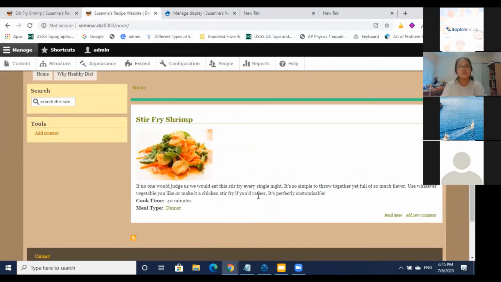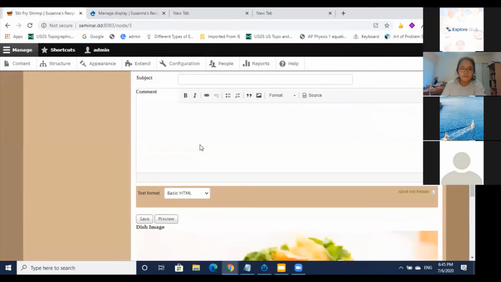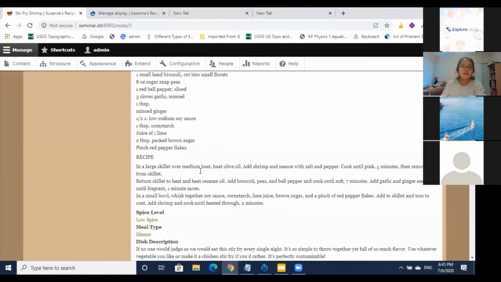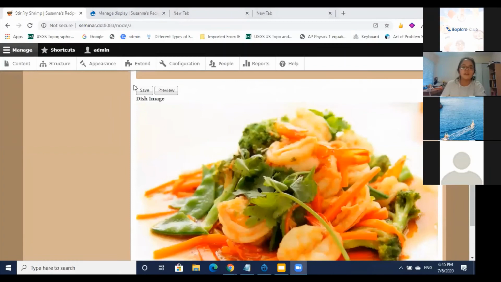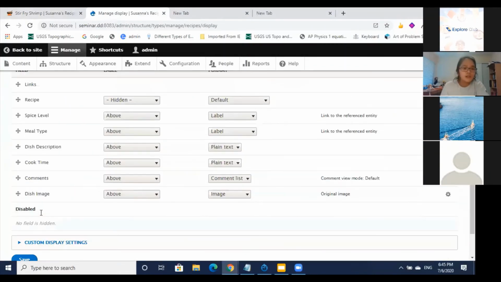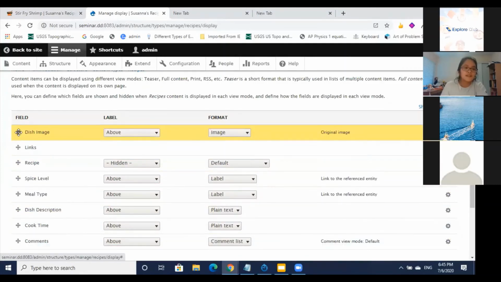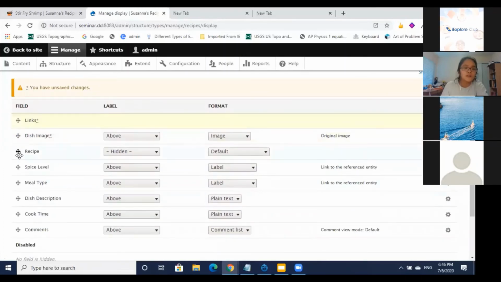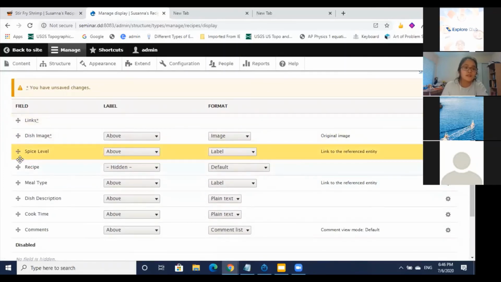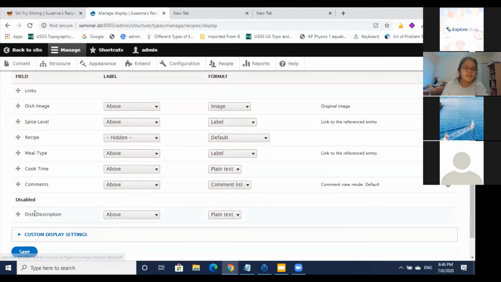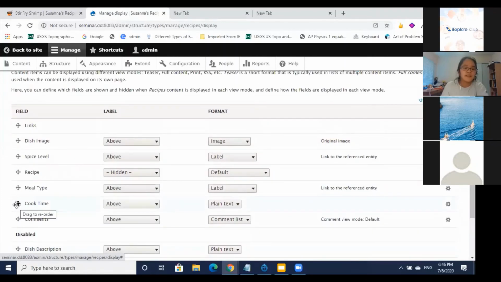And now, since our teaser is done, I'm going to work on our content type. So if I refresh this, still looks like this. There's obviously a lot we want to change, so I'm going to go over here, default. I'm going to put the dish image first instead. I'm going to put links here. I'm going to put the spice level here. You can organize this however you want. There's no right or wrong way of doing this. It's just however you think it's neat.